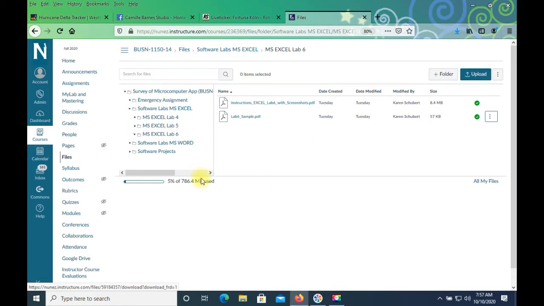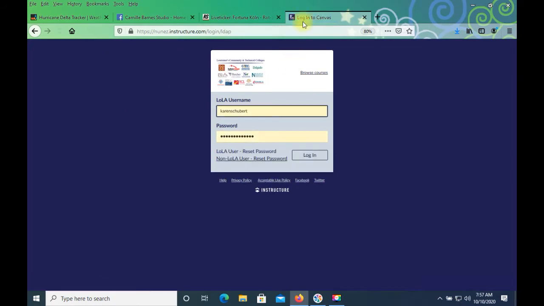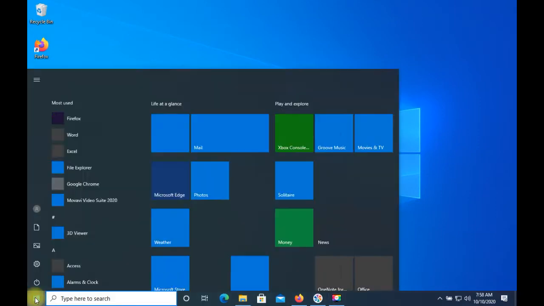When finished, log out of Canvas and close your browser. Now open a blank workbook in Excel.